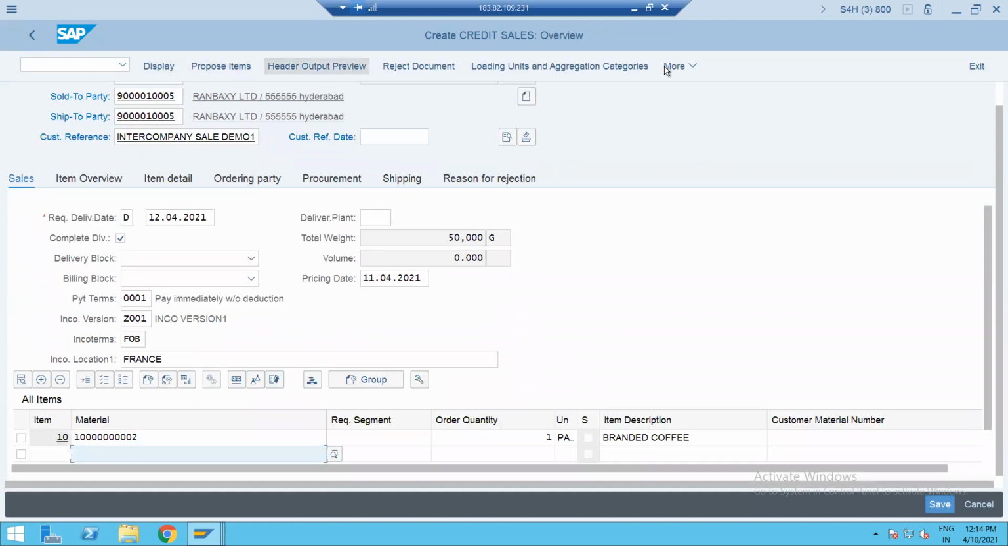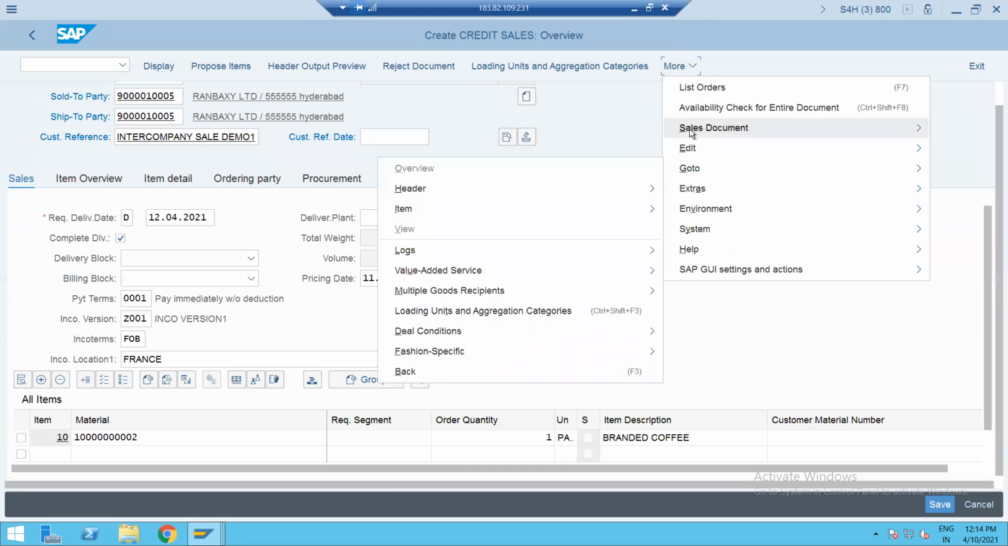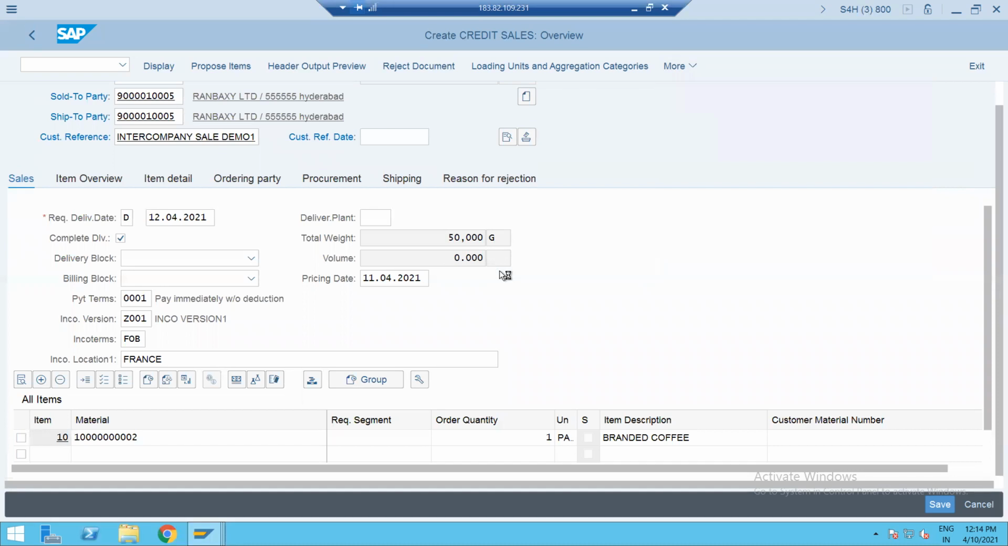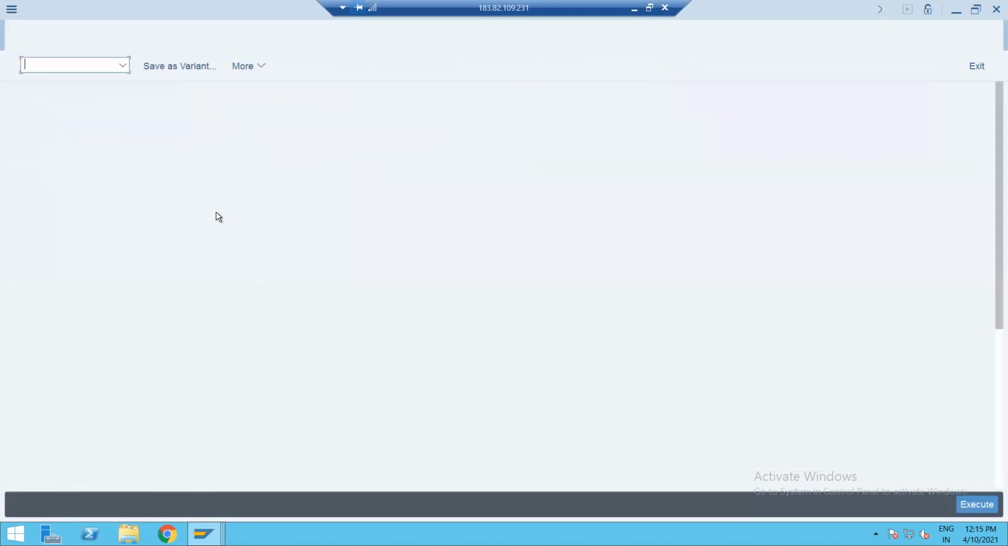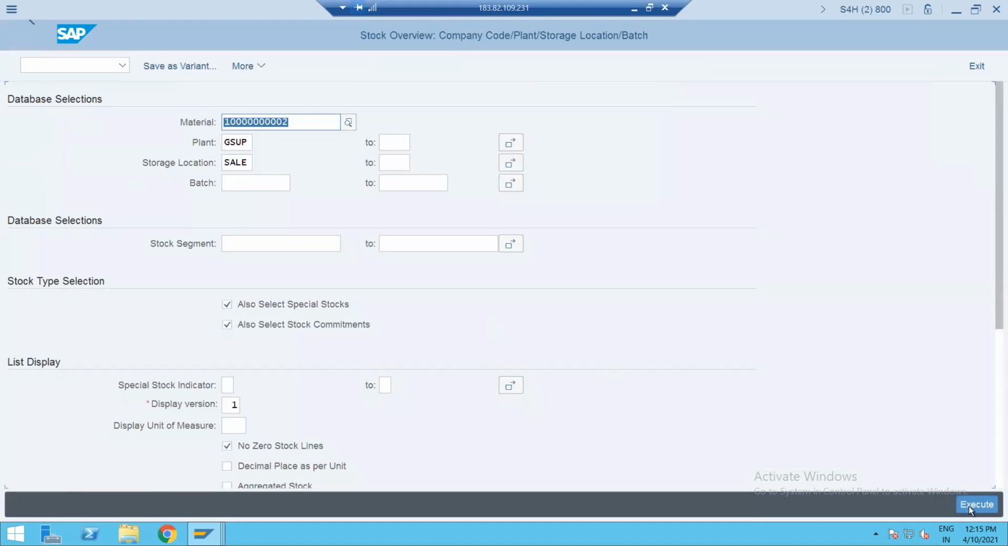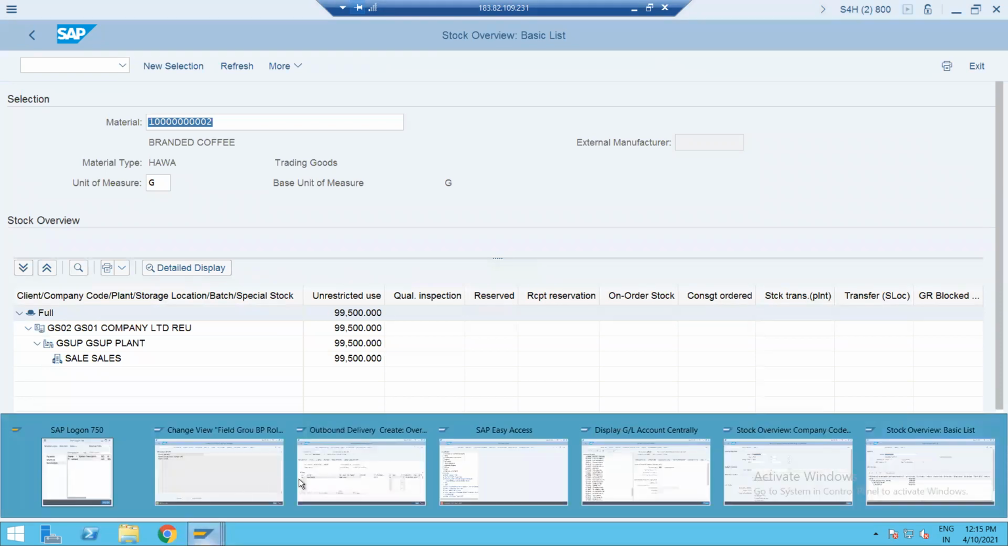Okay, now let's go to the sales document and try to deliver this directly. Now if you see the sale, your supplying plant, storage location and one pack. So let's go to MMBE. What is the current stock for it? We'll check it out. So 99500. One pack should be reduced from the current scenario.